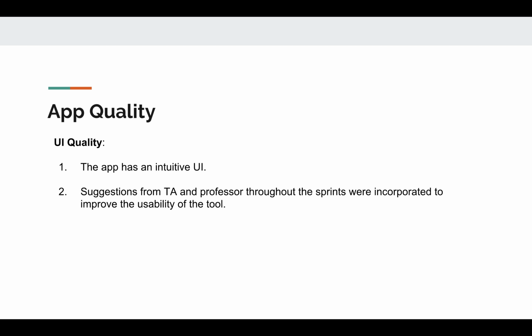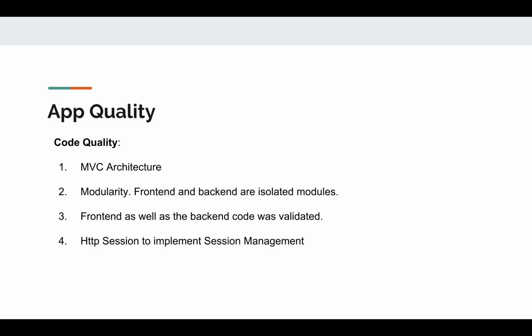Our main aim was to achieve high test coverage, security, reliability, and readability. The app follows MVC architecture, and the front end and back end were isolated from each other. This helped in making the code modular. Modularity helped us in maintaining and extending the functionalities after each sprint.